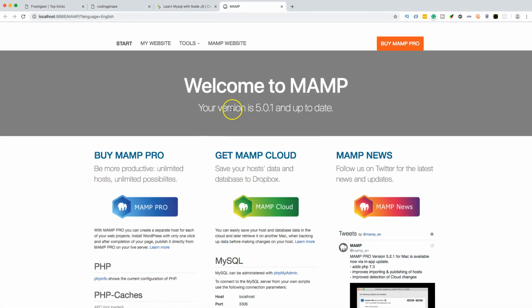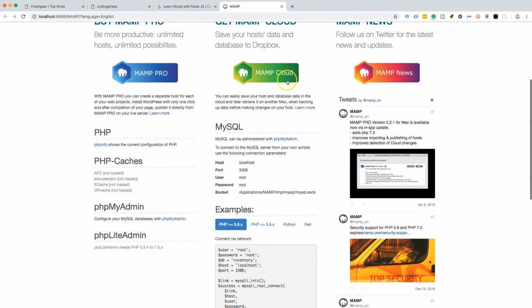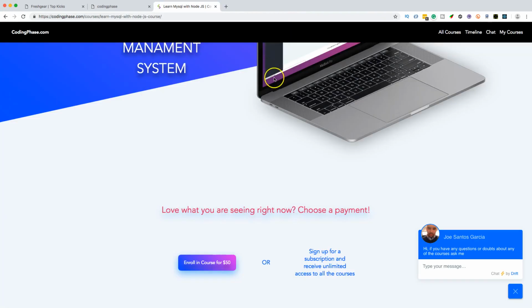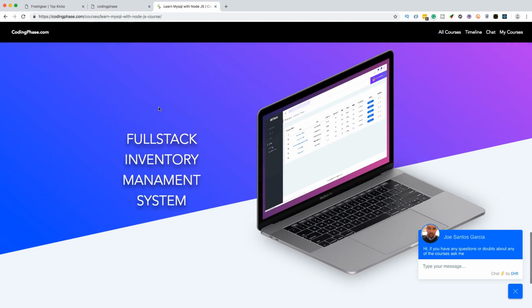Even though this is technically for PHP, it doesn't really matter. All that matters is that we have a MySQL database set up for us. That's why I love MAMP, because it saves us from installing everything manually into our computer, especially because it's such a long process. It saves us so much time.